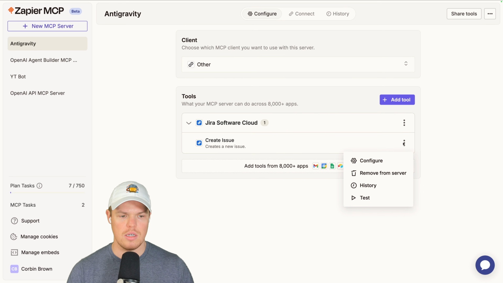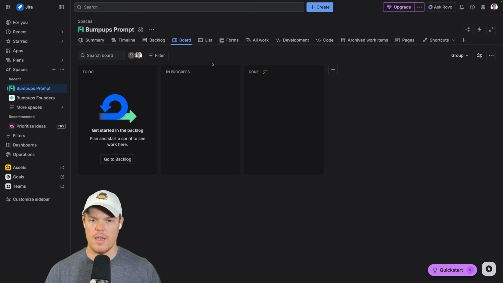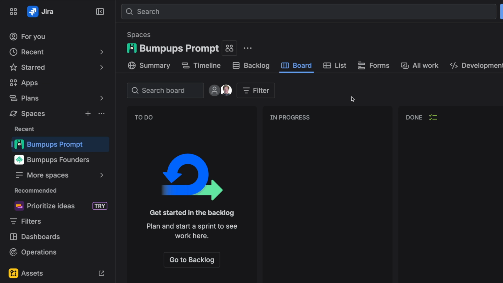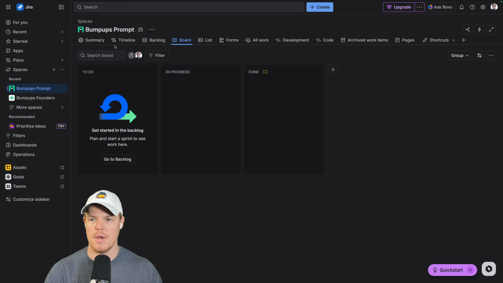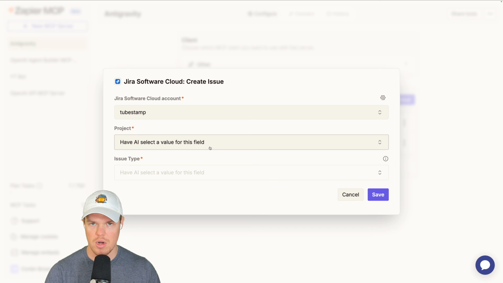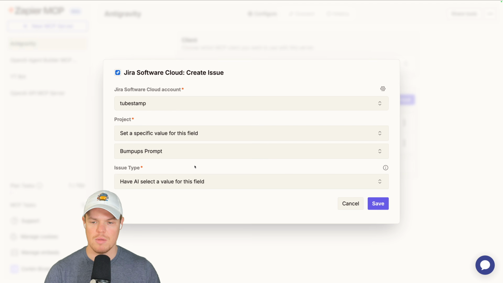And I'm gonna hit these nice little ellipses here and hit configure. So for me today, I have my nice little storyboard. I want to create some tasks on the go, so I don't have to keep going back and forth between my Jira project management software and my app building. So I'm gonna select my relevant project, set specific value for this field. So for me, it's gonna be a bump ups prompt.